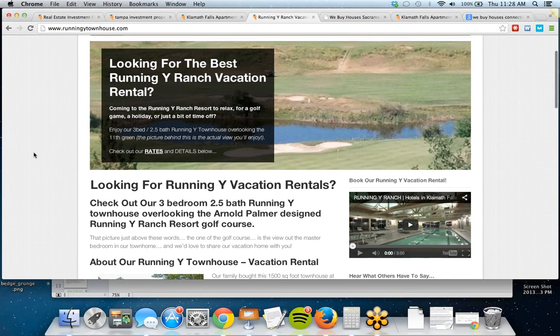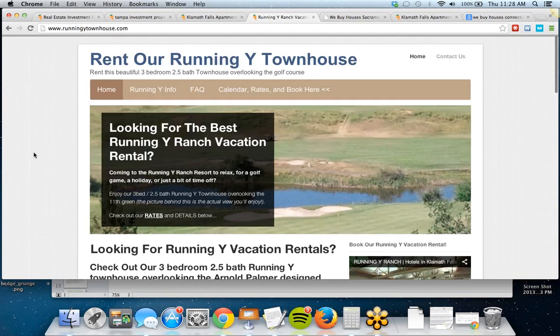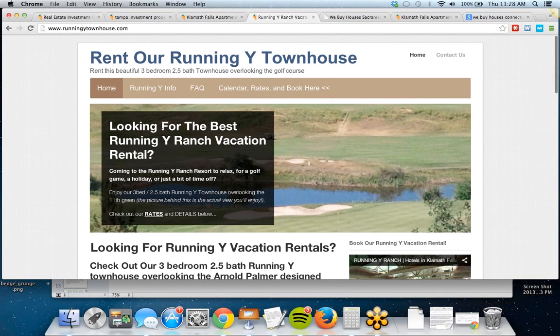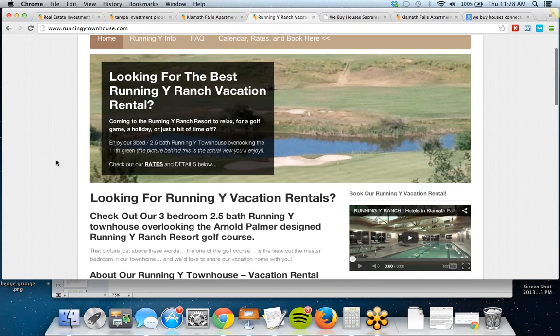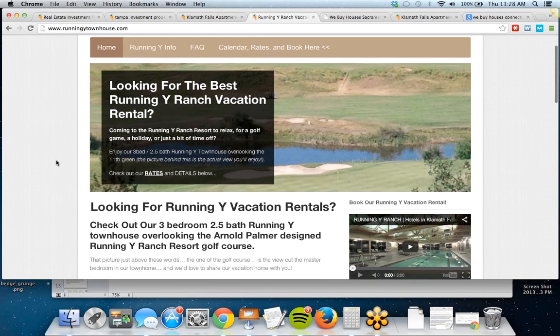So where normal people are paying $1,500 a month for a type of property like this, a 3-bedroom, 2.5 bath overlooking a golf course at this resort, they're paying around $3,000 a month for this. And the tenants are like the best tenants you can ever imagine.